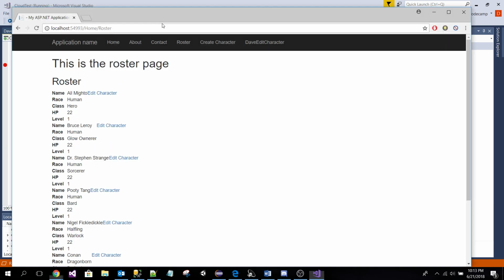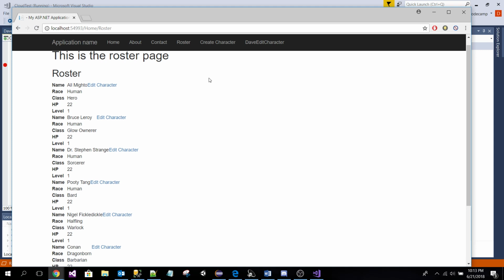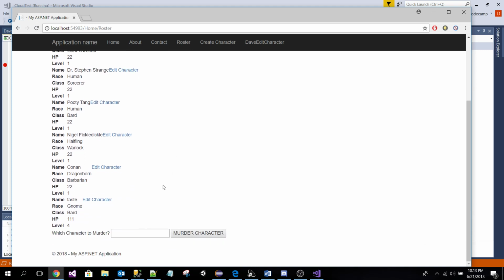I'm going to hit it, and then we have the roster page, which is great. Let's go down and see. Oh, so there we go. So now we have hit points 111 and level 4. So this is really good. This is extremely good here. And yeah, this is good.